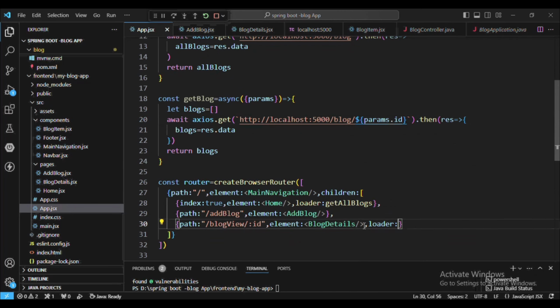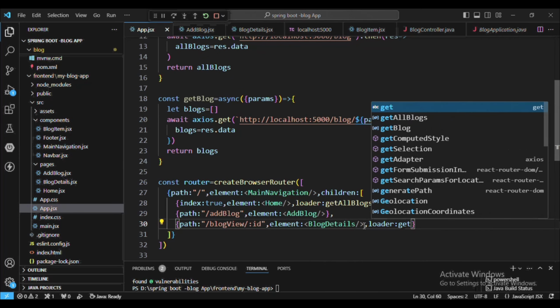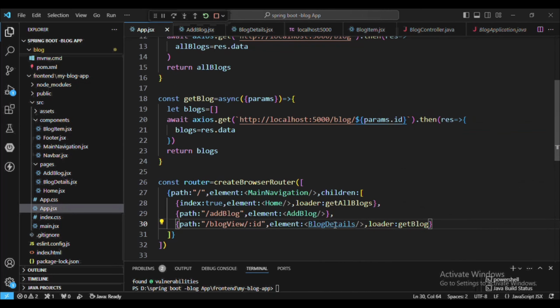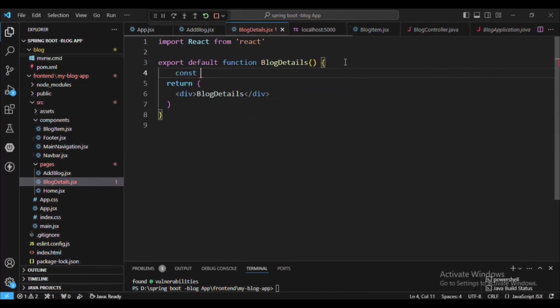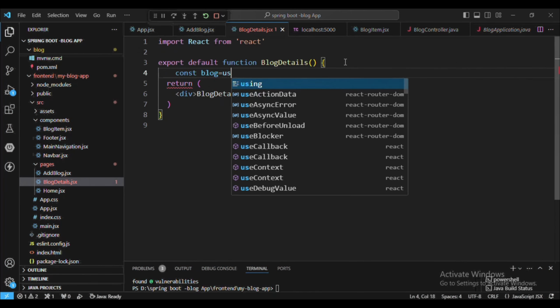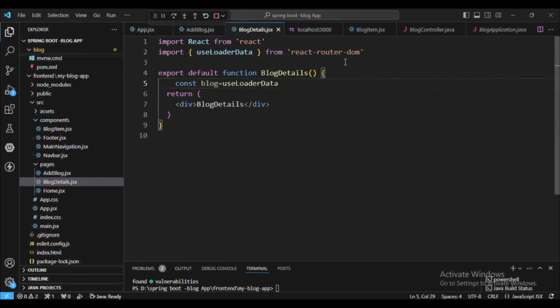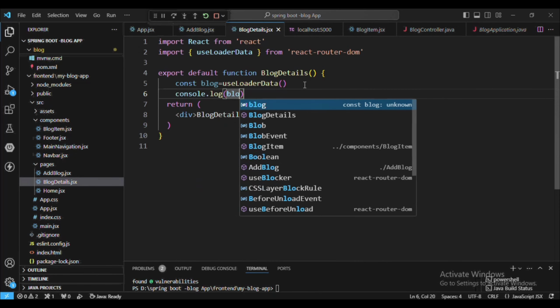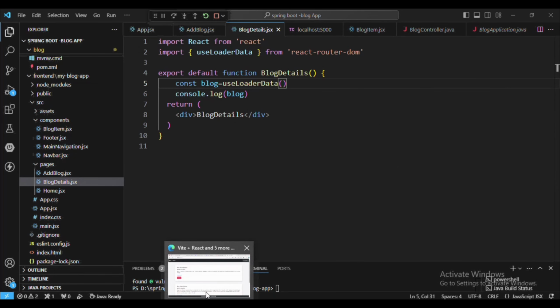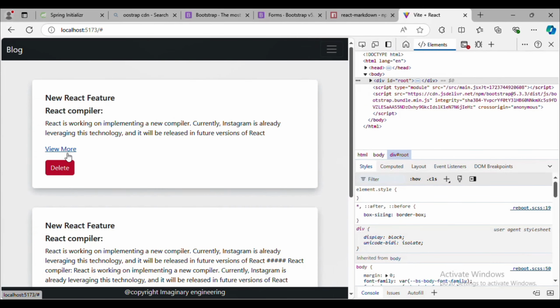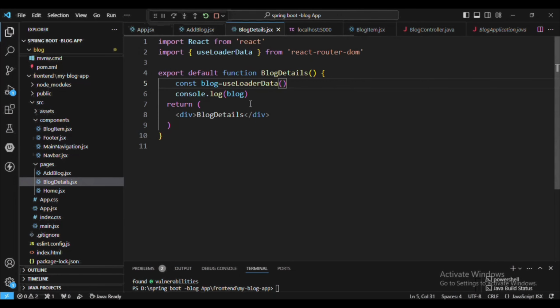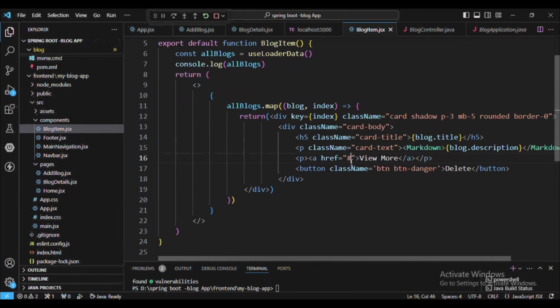Now we will add the loader prop, and here call the function get block. It will return that particular block. So let's go to this block details, and here I am fetching that data we have passed using the hook useLoaderData. I will console log here. Let me open the inspect. Click on view more. Nothing happened because we need to pass the link here.